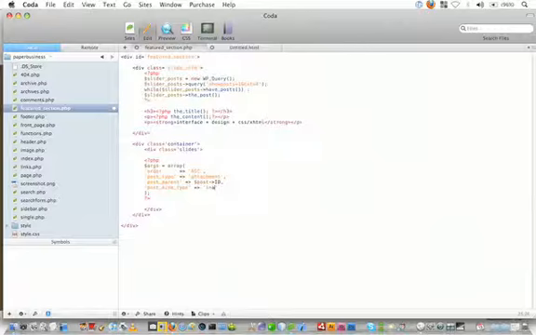I was going to try to keep this array a little more formatted. I apologize. Post status, and the value of that will be null. Oops. And lastly, number of posts, and we'll point that to -1.